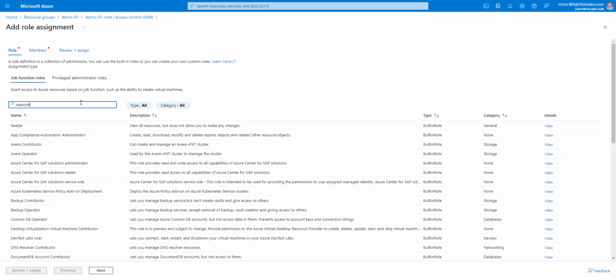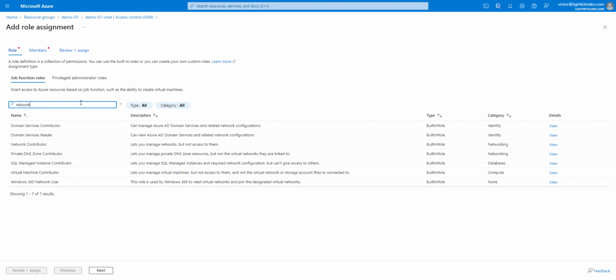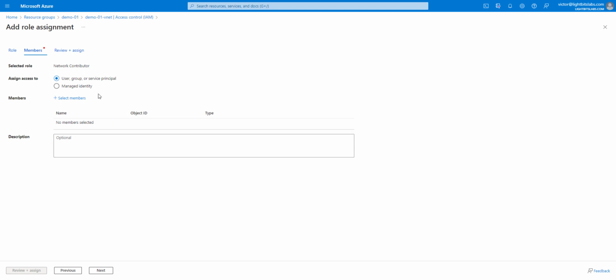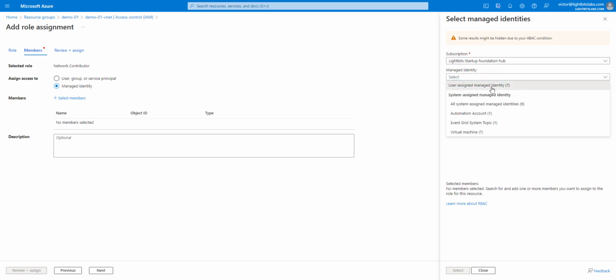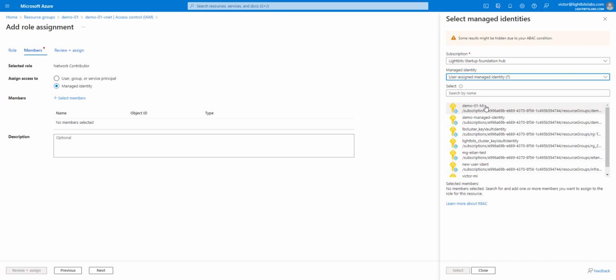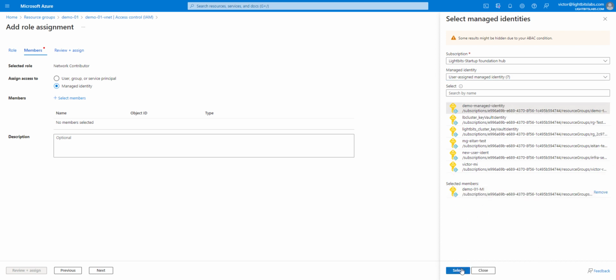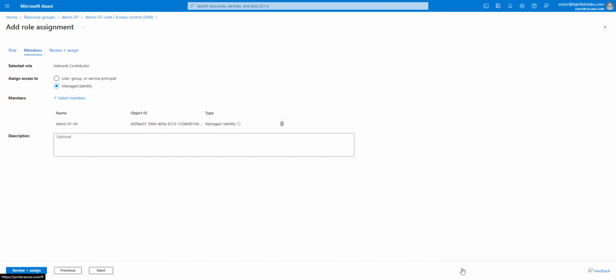In the search bar, search for Network Contributor role. Select it and hit Next. Click on the Manage Identity radio button and then select the members. Here we will select the user managed identity that we just created in the previous step. Now review the summary and assign the new role.